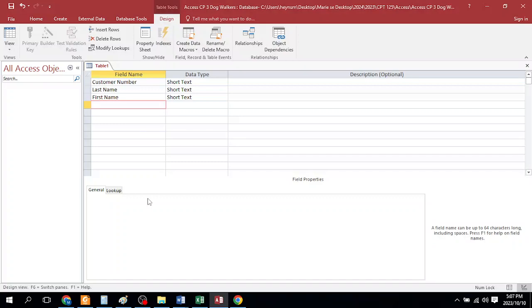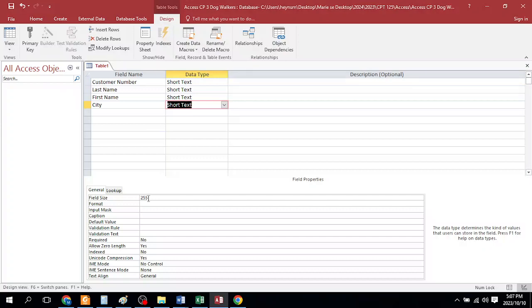Okay, now we get to city. Now at step 4 it says create a list for the city field and add the following cities to the list. So when you get to an instruction that says to create a list, you know that you should not choose short text, you should choose lookup wizard.